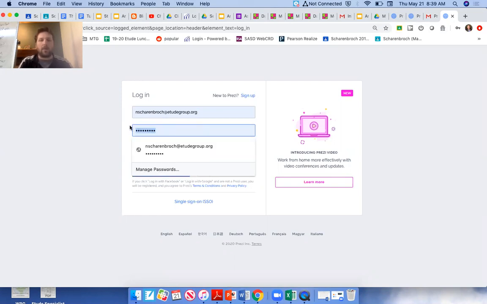nscharenbrock@a2group.org. So we're all going to be using the same login. That means you'll have access to everyone else's Prezi. Don't go on their Prezis. Don't mess with them. Again, it's just going to make my life a little bit more hectic because I'll have to kind of revert to the old ones.